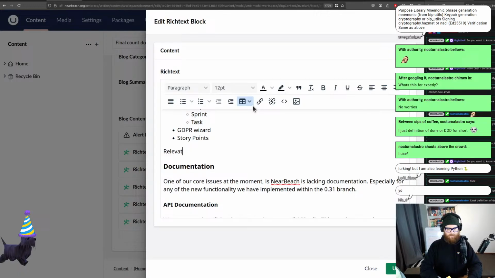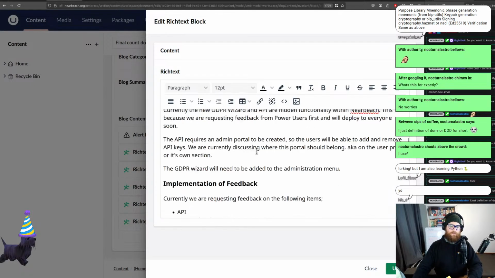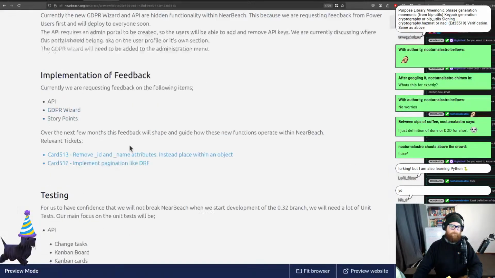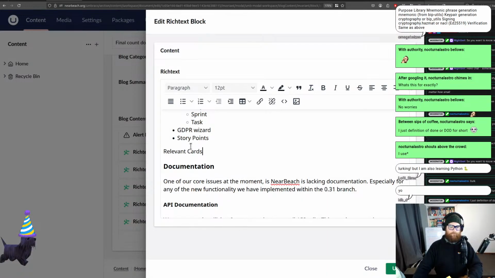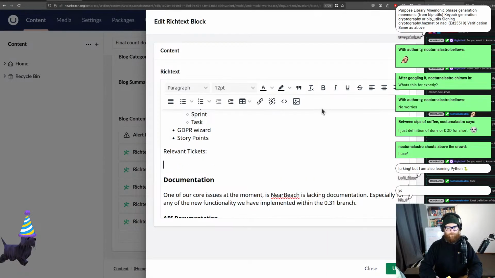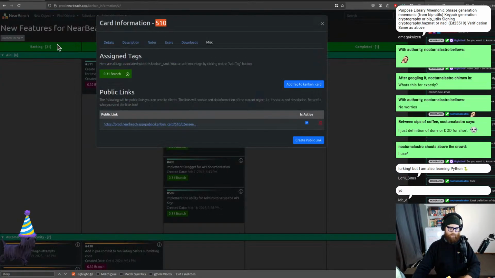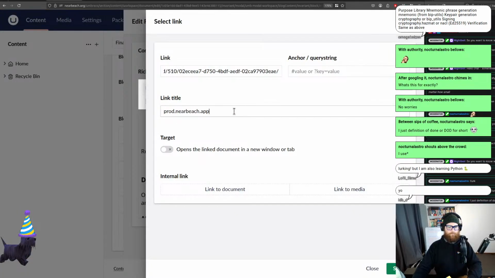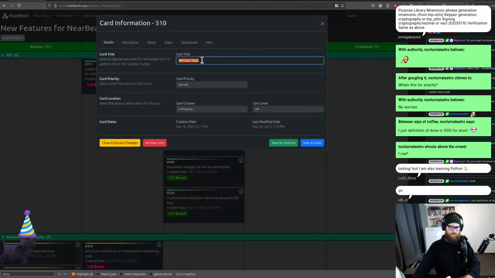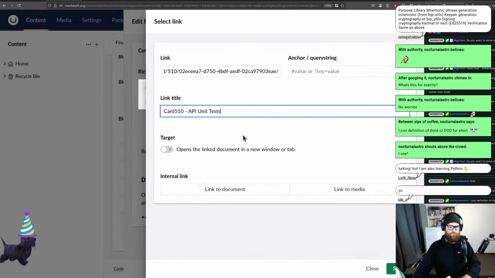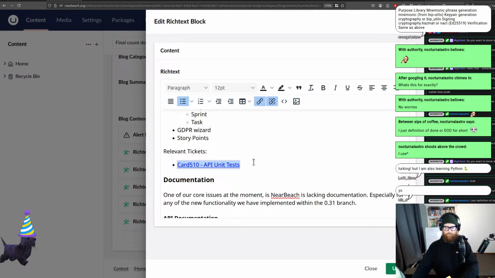Relevant cards. Oh, what do we say above? Relevant tickets. And we just create something like that. We're going to create a link. The URL is going to be that. We are going to go card 510, and we're just going to grab the API unit tests. I'm going to submit that.